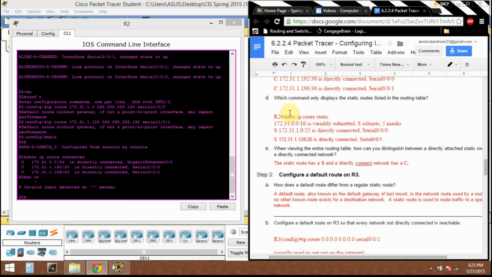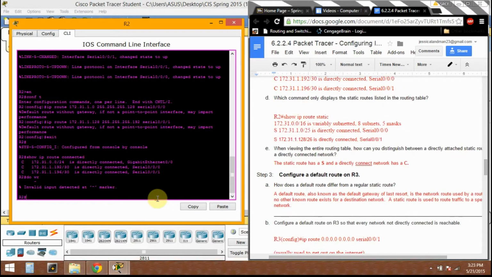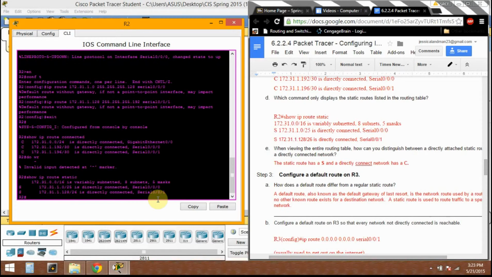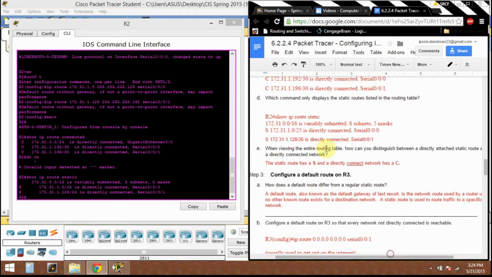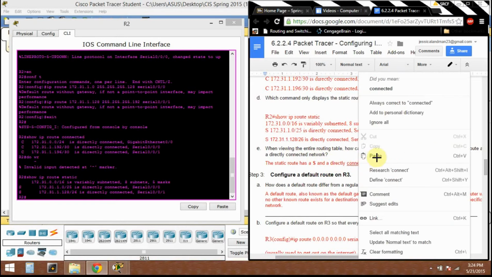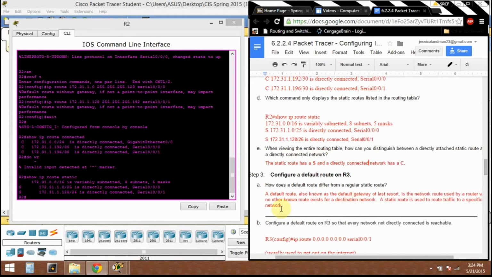Which command only displays the static route entries in the routing table? Show ip route static. When viewing the entire routing table, how can you distinguish between a directly attached static route and a directly connected network? The static route has an S and the directly connected network has a C.